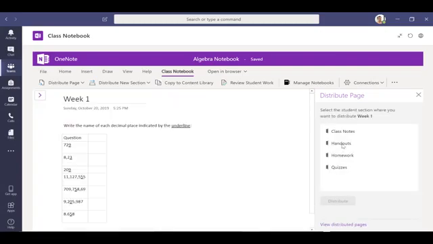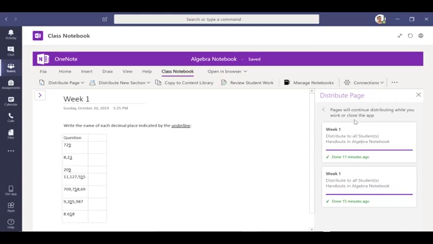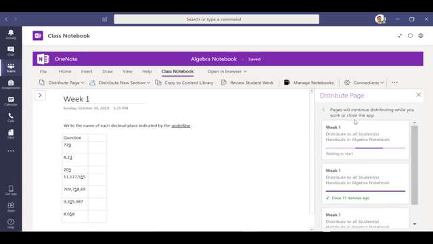You can see here, I'm going to go over and click on the handout section and then click distribute. You can see that I've done this a little bit in the past, and of course then it lets me know, and then it'll just take a few moments to then sync to all of my students' notebooks.